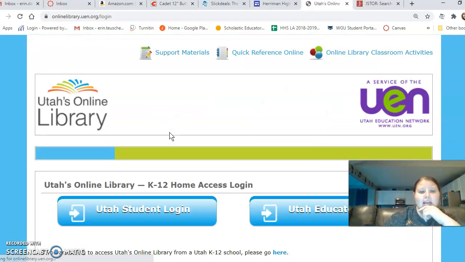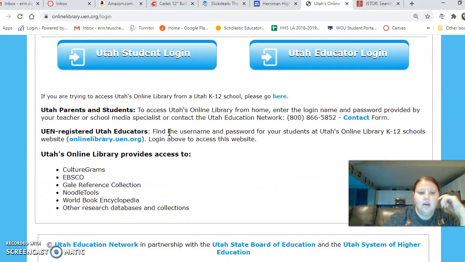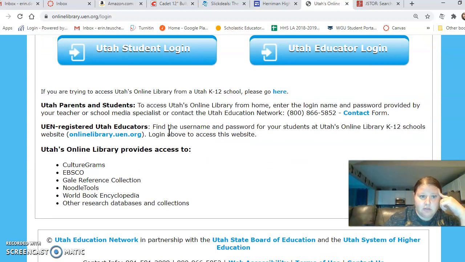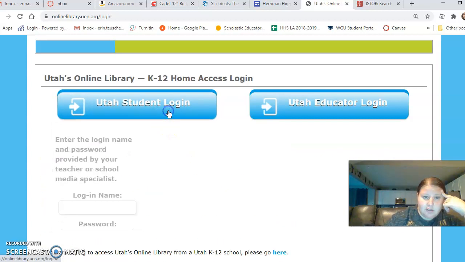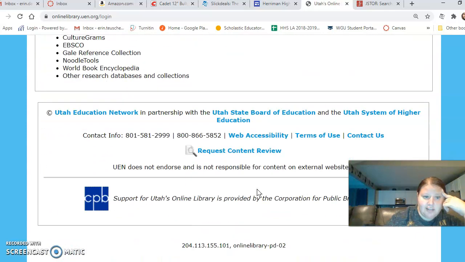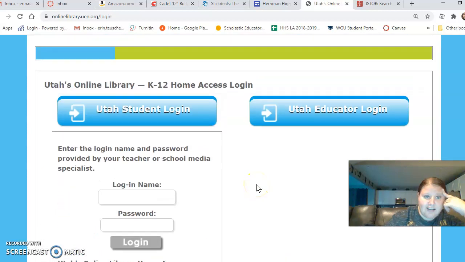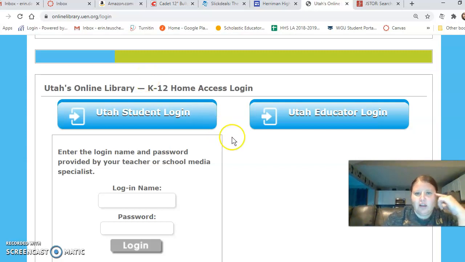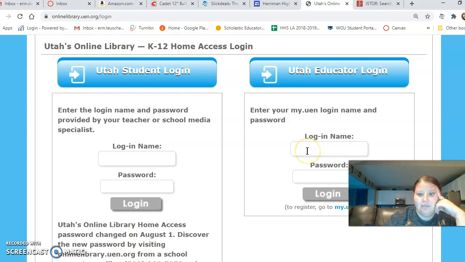Utah's Online Library breaks it down into more things. Okay, so because I'm at my house and I'm not at the school, it's asking me to log in. So your login, I'm trying to remember, they used to just put it at the bottom of the page. What is it this year? Okay, I'm going to get you your login and I'll put it in.